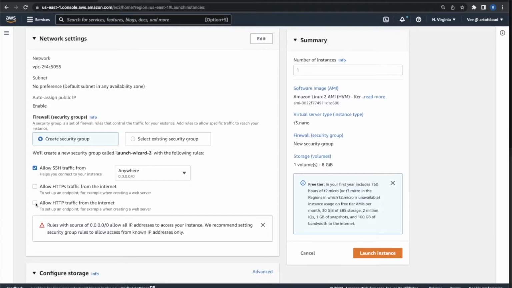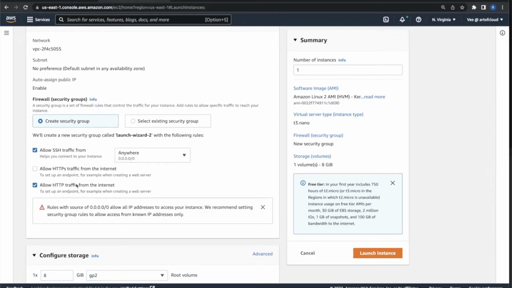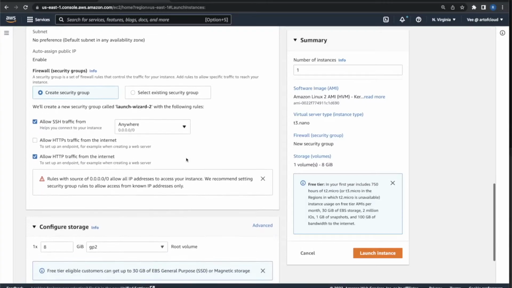We may also install a web server. We may not, but at least enable HTTP traffic. That way, if we end up installing a web server, we can do that. Now here is the warning they have given us, about rules with the source of 0.0.0.0/0. When we allow SSH traffic, there are options. You can choose anywhere, select a particular IP address, or select a particular range of IP addresses from which anybody can connect via SSH. For now, this is a demo, so I'm going to leave it as 0.0.0.0/0. Otherwise, you can use the drop down and appropriately make a selection.